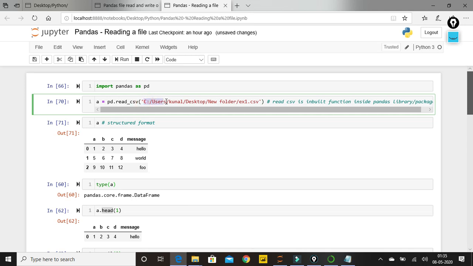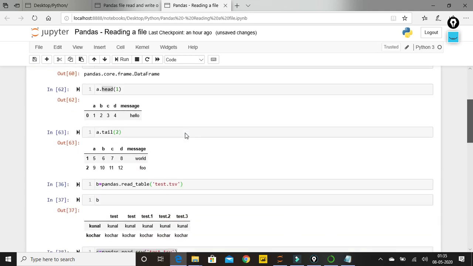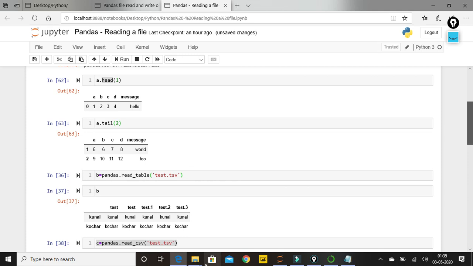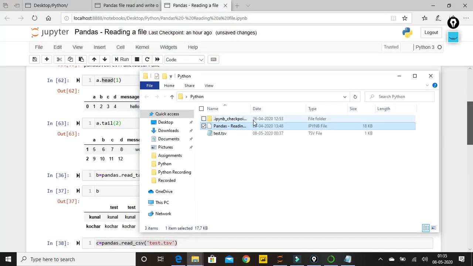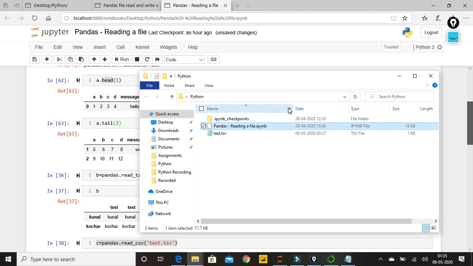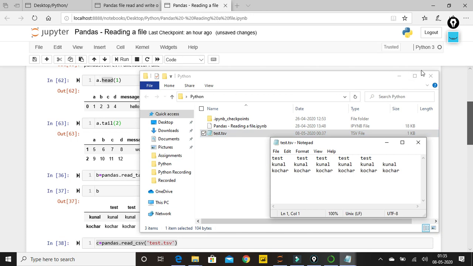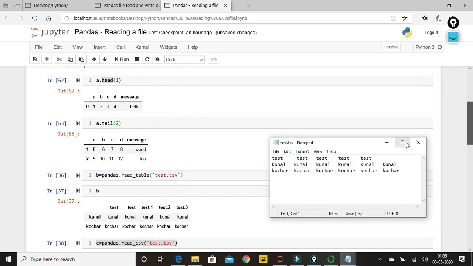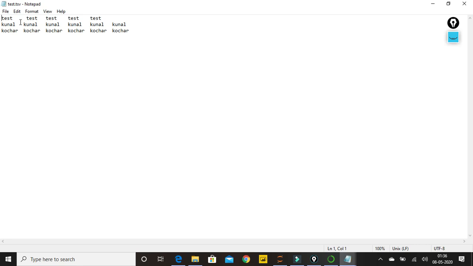I'm using this because the directories are different for my CSV file and my Python notebook. Now moving on, I have one more file, a TSV file. I'll show you what my file is. It is in the same folder as my Python notebook, which is reading a file.ipynb. I am opening this TSV, which is tab separated values. Over here all the values are tab separated, whereas the earlier one was comma separated.